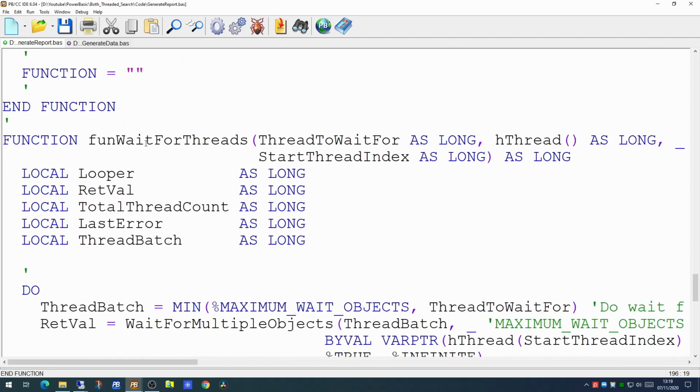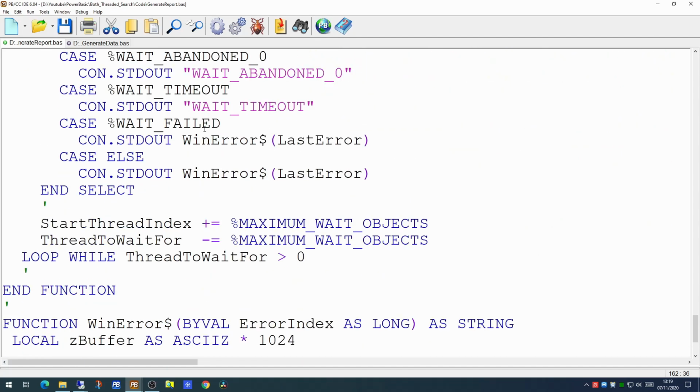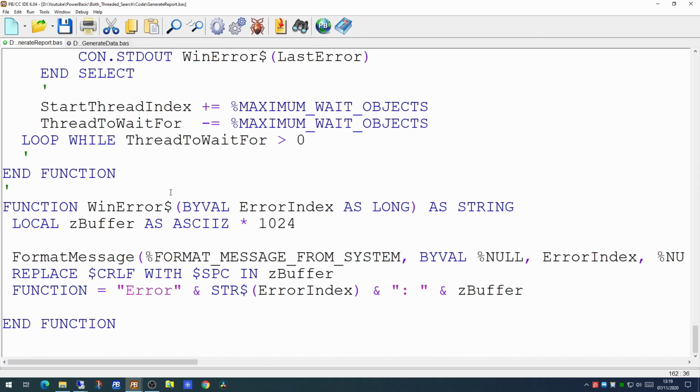So there is the wait for threads. So it's taking in the thread to wait for, in other words our section, the array, and the start thread index. So we'll start at number 1. And this basically is calling a Windows API function to wait for multiple objects. And should any Windows error appear, it's calling another function called Windows error $.